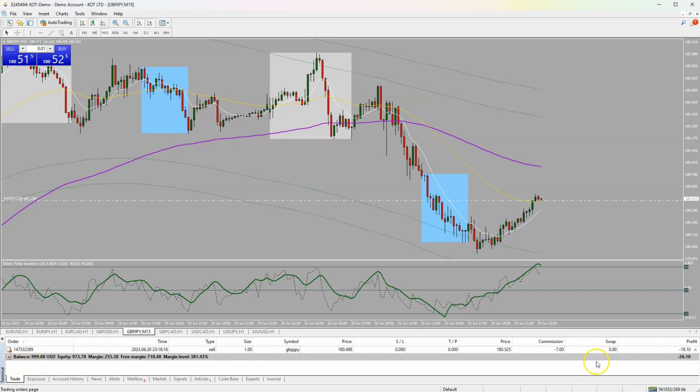Oh, that's right. It was minus 5 plus the commission. So it was 7 cents commission plus 5 cents on the actual loss. So I lost a total of 12 cents, which is why I now have $9.99 and 88 cents left.